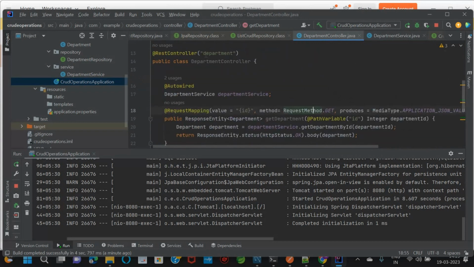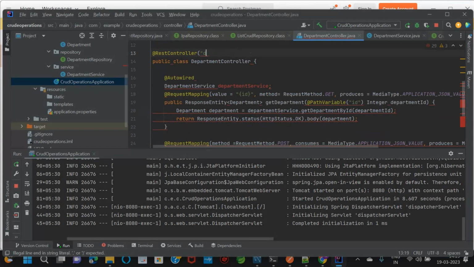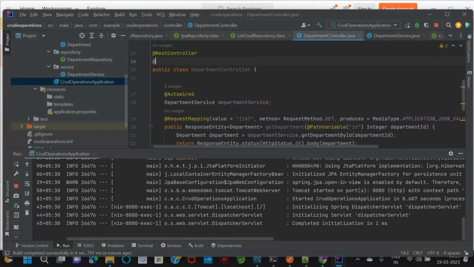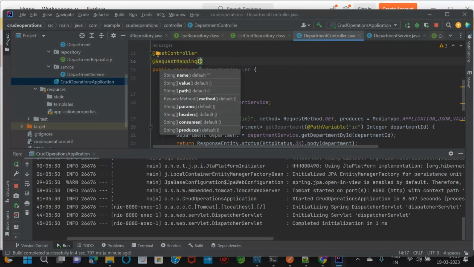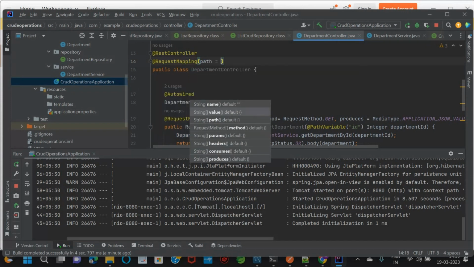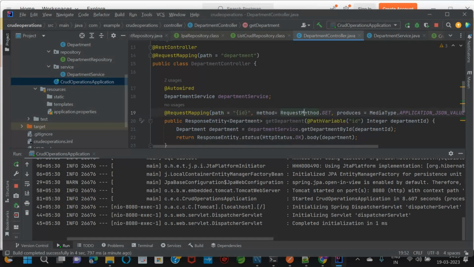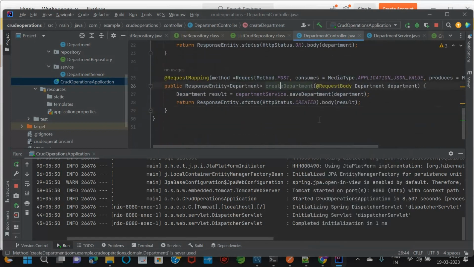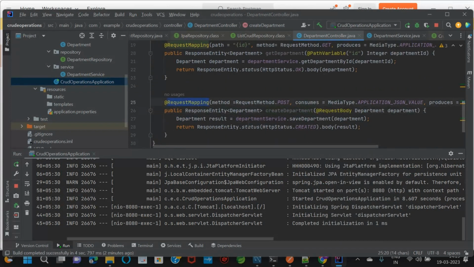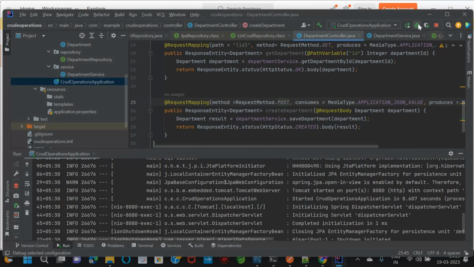So this is the REST controller. Since it is the REST controller, we cannot keep the direct mapping over there. Here also we can keep the request mapping, and then we have to send a path variable here, the path, and we have to send the department. This has to be the path, and there is no path space for request mapping since the method type is POST. Let me restart the application and see.